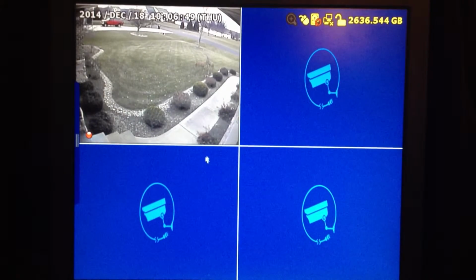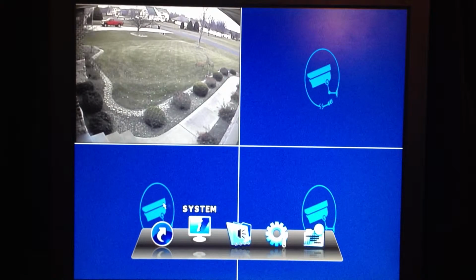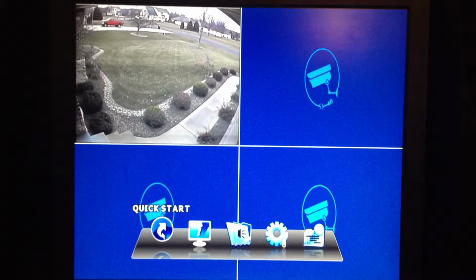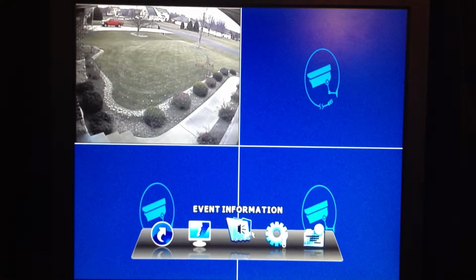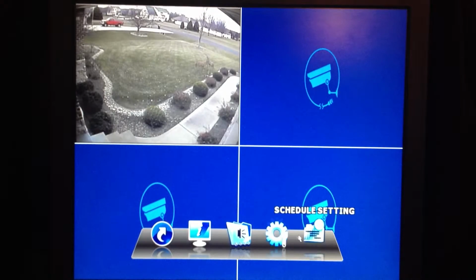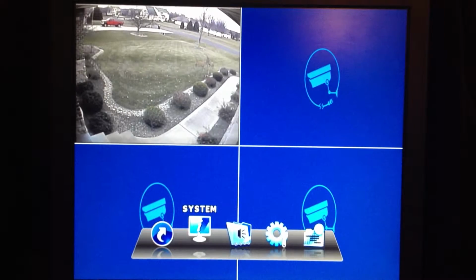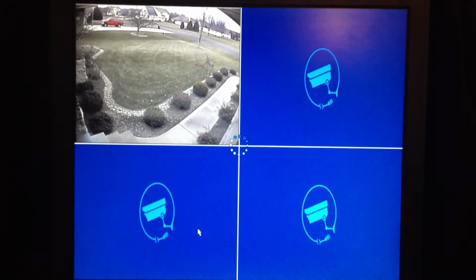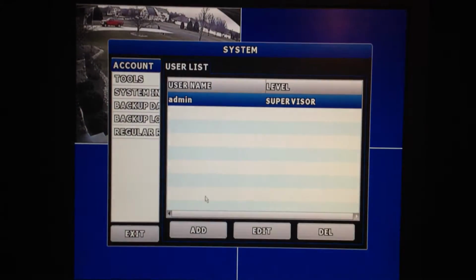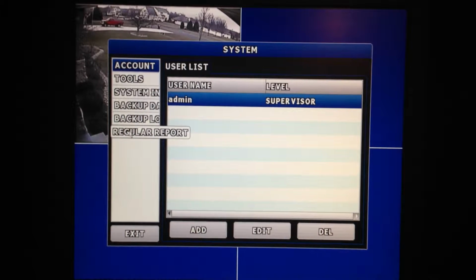If you take the mouse and you right click, it will bring up these 5 options: Quick Start, System, Event Information, Advanced Configuration, and Schedule Setting. If you click the System button, which looks like a computer monitor, it brings you into the System folder, which has 6 tabs: Account, Tools, System Info, Backup Data, Backup Log, and Regular Report. We're going to click Backup Data.